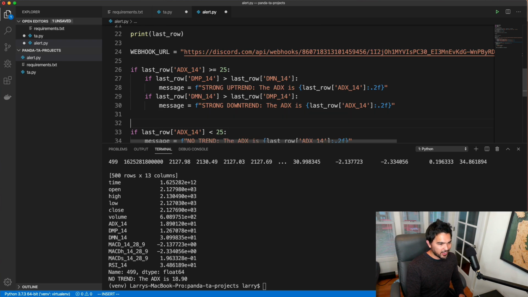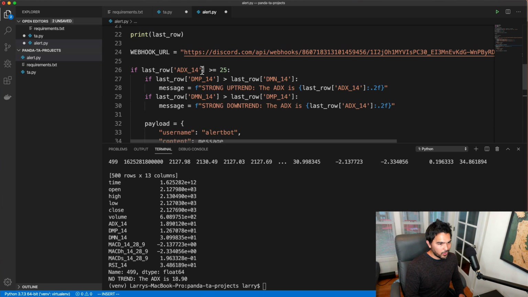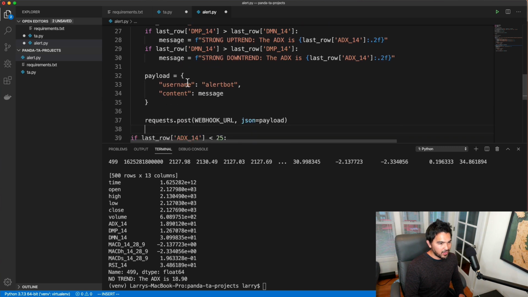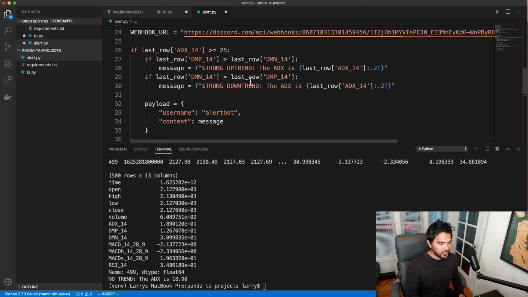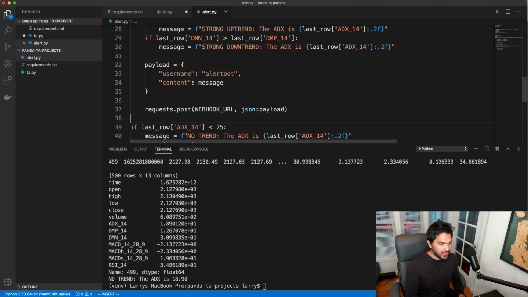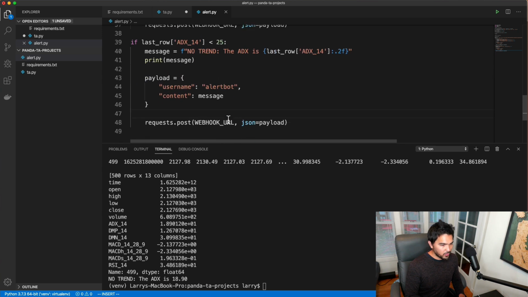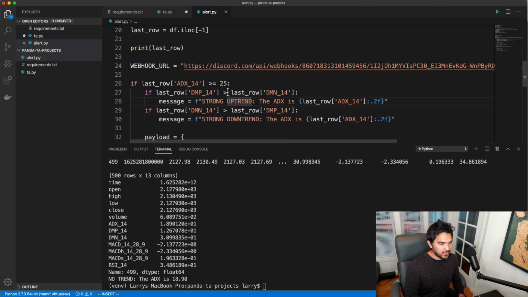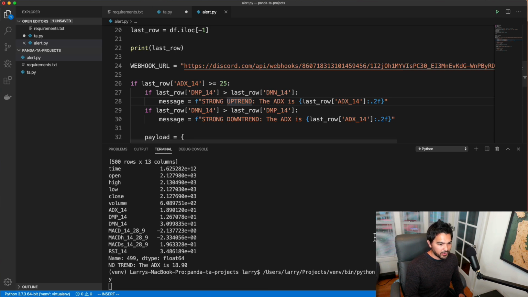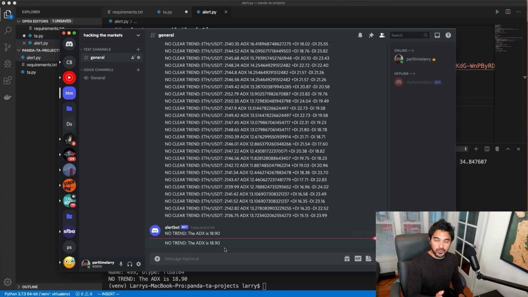Very simple message here. So I'm just going to copy this up here. So if the last row of ADX is greater than 25, I'll just post our strong uptrend or downtrend message, and also post to my webhook URL and handle it right there. So that looks good, right? So we're posting the message in multiple scenarios, and I'll just run it one more time. Okay, still 18.9, and it posted another message.